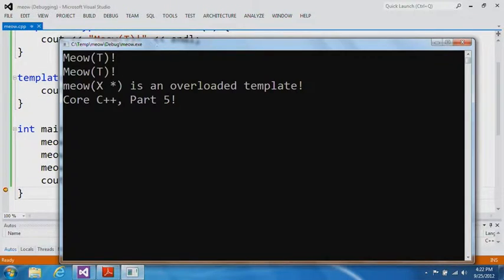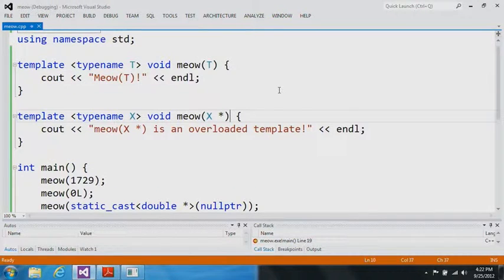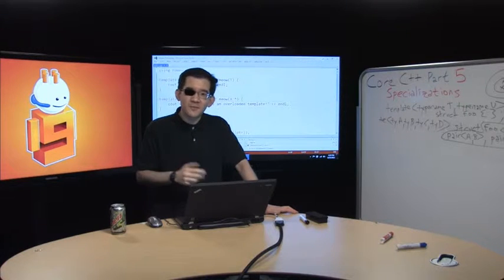If I compile and run this, then as I would expect, if I call it with a double star, I get this meow X star. But I have not partially specialized this template for T, because there's no such thing. Instead, I've got a completely separate overload. It had the desired effect that this one gets invoked for pointers and this one gets invoked for other things, but it's not going through that usual mechanism. It's going through overload resolution, which we saw back in part 3. So this usually works. This is usually desirable most of the time.